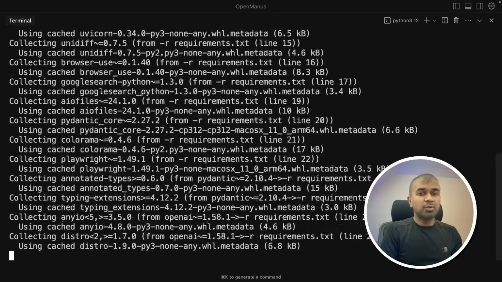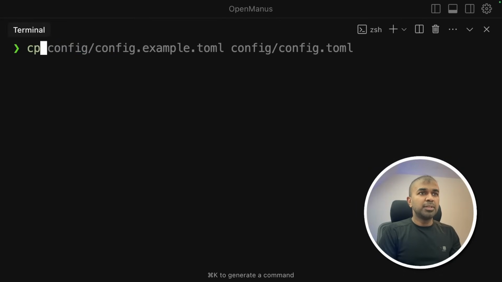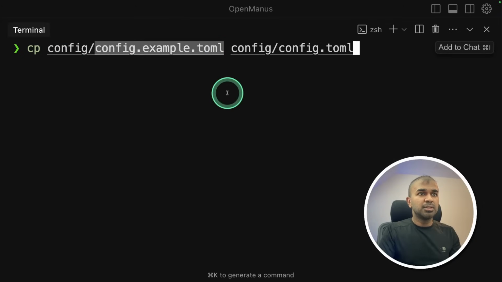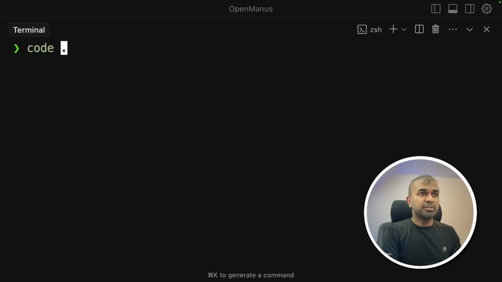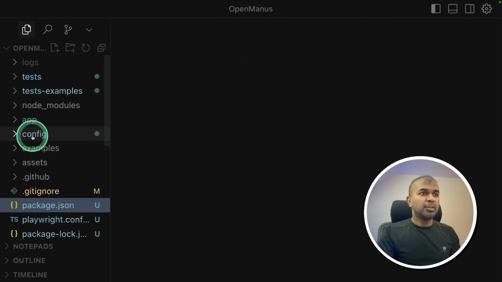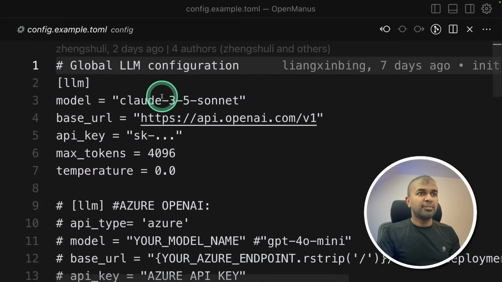This will install all the required packages. Also, we need Playwright installed like this and then click enter. Now there's the example config file, config.example.toml. So I'm just renaming that to config.toml. It's in the config folder. So if you open this in your VS Code or Cursor or Windsurf, just open this folder. There you can find the config folder. So I've just copied this config folder like this. If you view this config folder, the file looks like this.